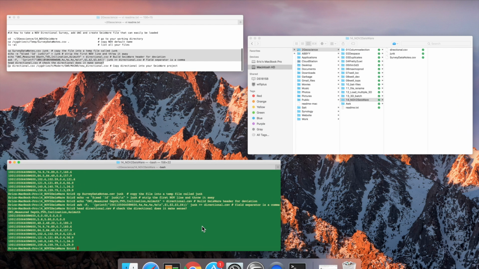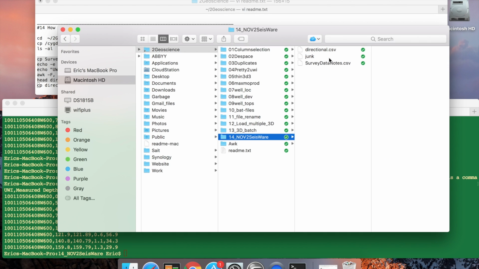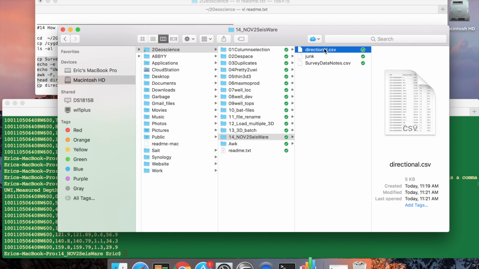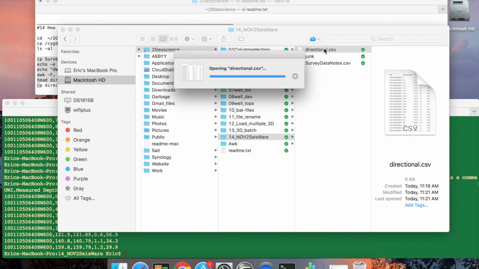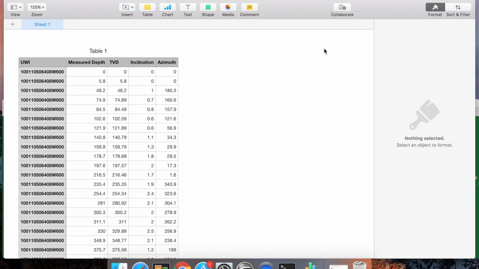As a final check, I would then take the file and double click on it, and because it's a CSV file, it will open up in Numbers on a Mac. And if you take a look now, it's formatted in a pretty fashion. It's got UWI, measured depth, TVD, inclination, and azimuth.